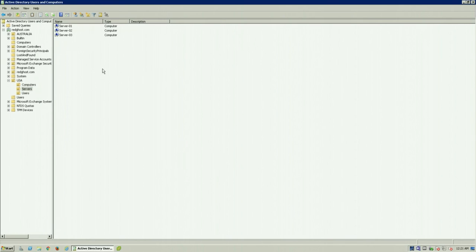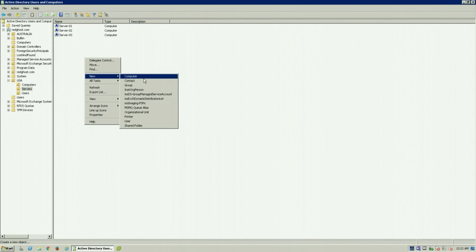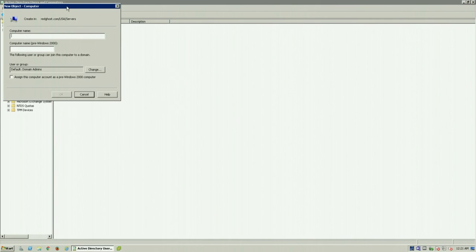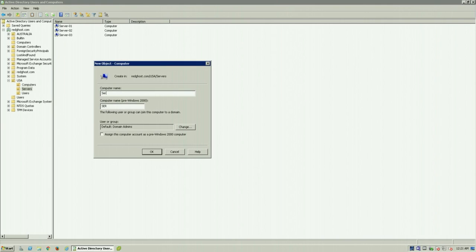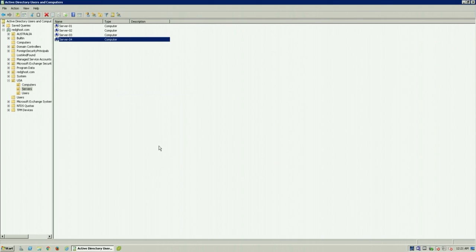Same way for servers. Servers are essentially just a computer account. So you can go and actually create a computer for a server as well. All right, and we'll just call it server 04 and OK, and that account will now be created for that computer, for that server in this case. And that is it. And then you right click and delete a computer.